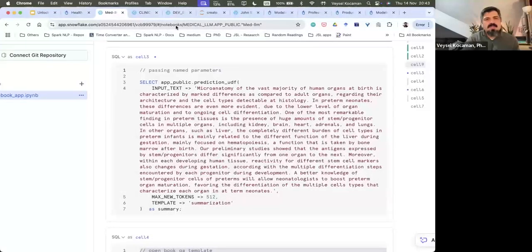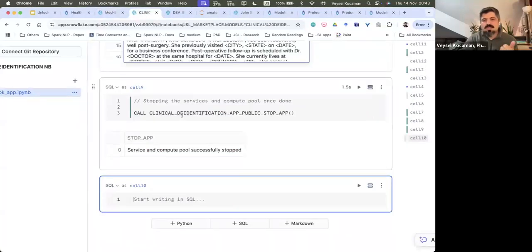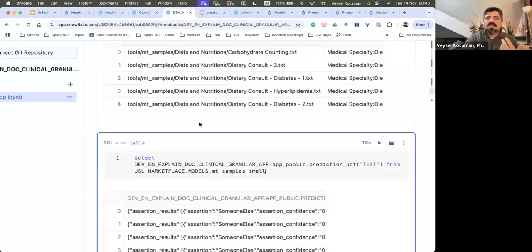Okay, so we covered three different models: one LLM for summarization or named entity recognition, one de-identification model that you can run on your sensitive data to find the PHI information and mask and obfuscate it, and explain clinical document, which means extracting entities, finding the relationships, finding the assertion status, as well as returning ICD-10, RxNorm codes, and SNOMED codes as well.